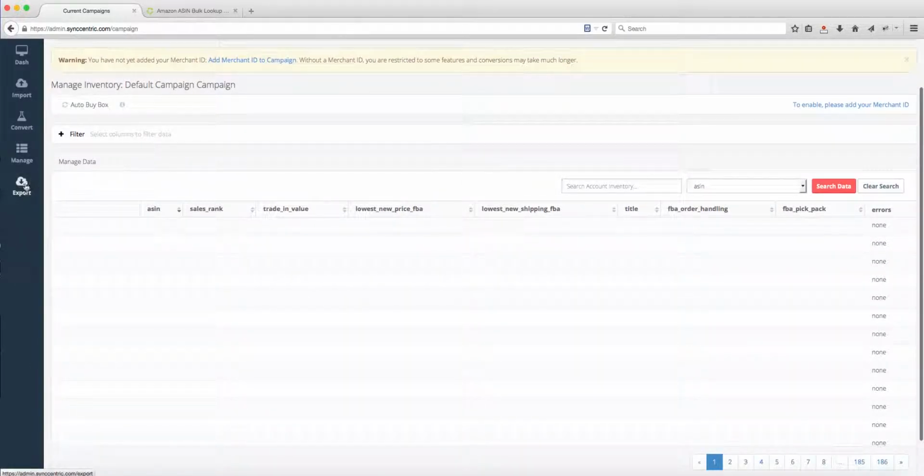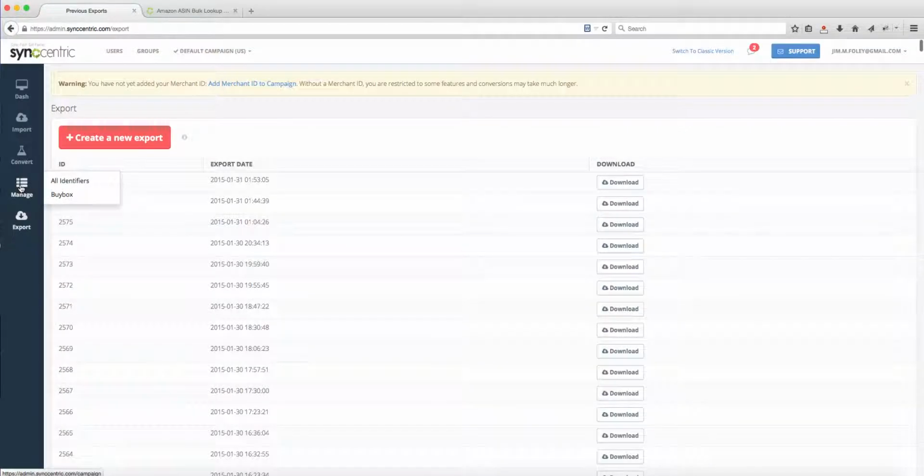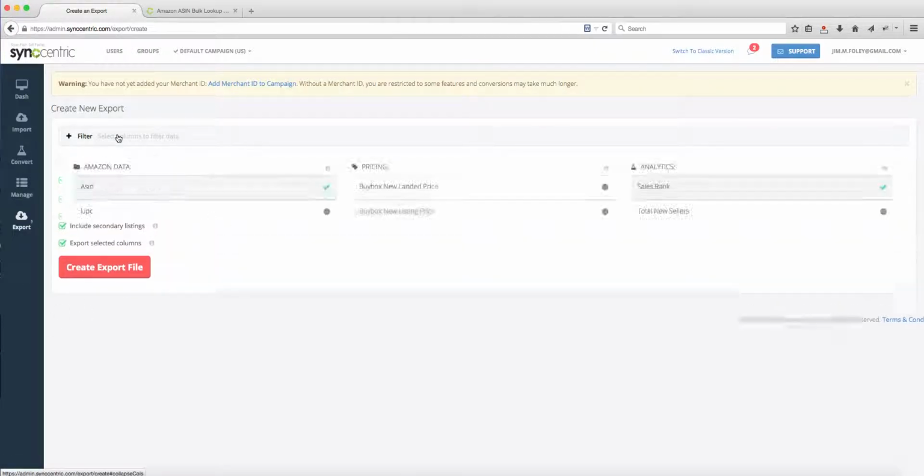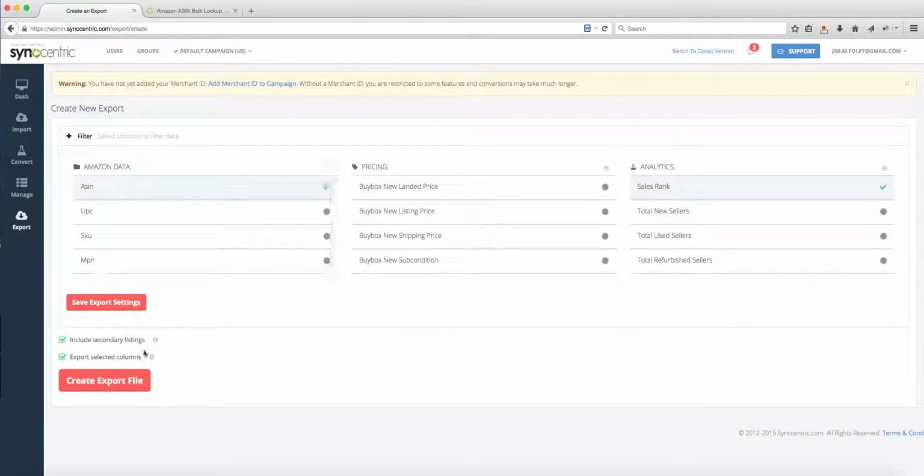Or if you'd rather export it to a CSV file, you just go to the export page, create a new export, and then you can filter which data you actually want to return and save the export settings, and then create the CSV file, which will allow you to download that file to your computer.